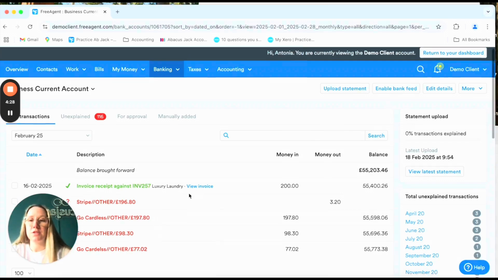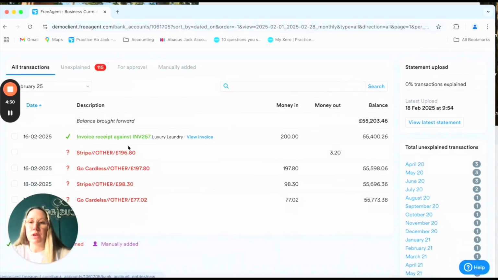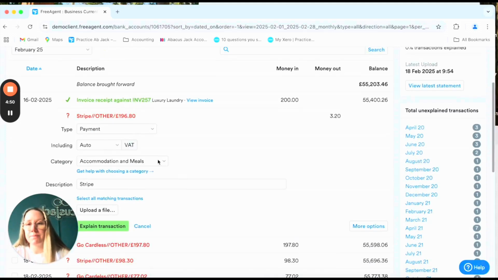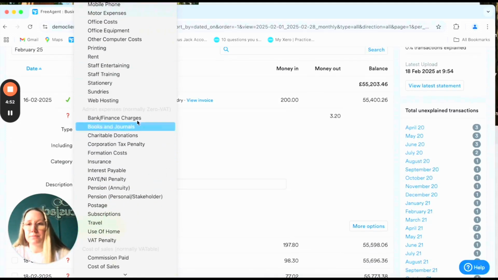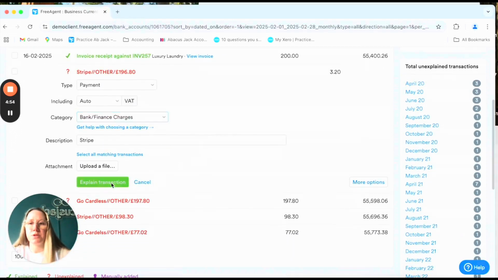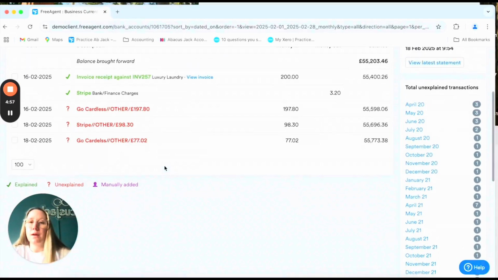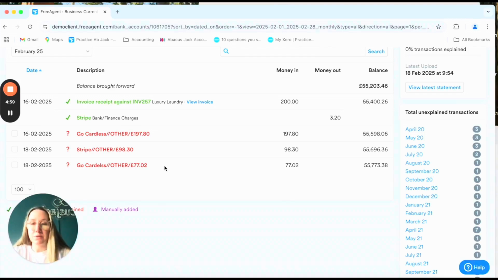Now what FreeAgent has done automatically is create another transaction that we need to explain. And it's pulled out the £3.20, which is the difference between the sales invoice and the amount that was received. And what FreeAgent is asking is, how do we explain this difference? Now we know that it's a deduction from Stripe for the Stripe fee. So all we have to do is select this as a payment, change it to a bank charge, and then that's it done in terms of reconciling that invoice.